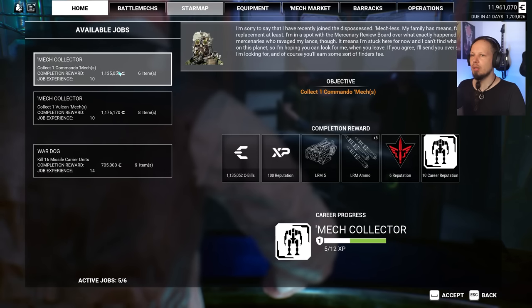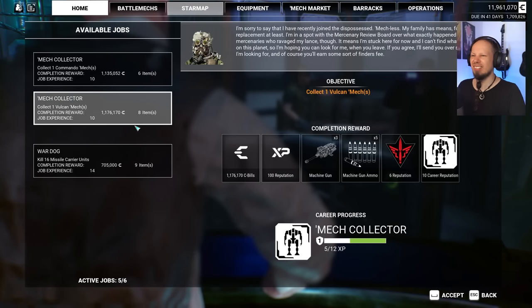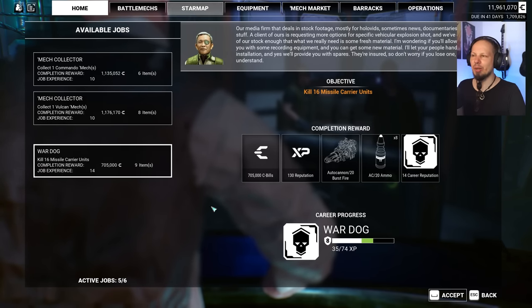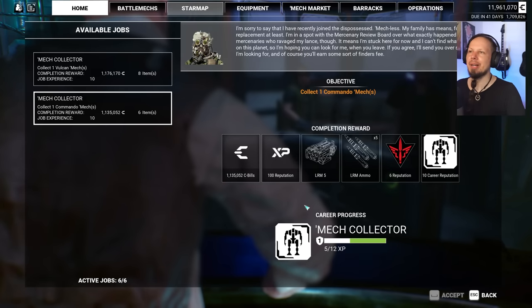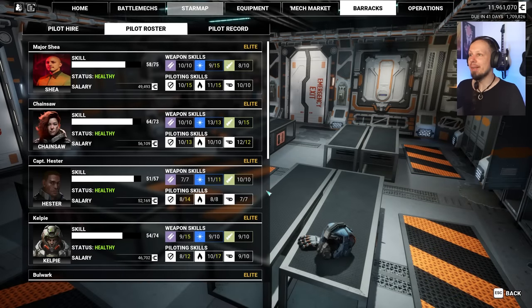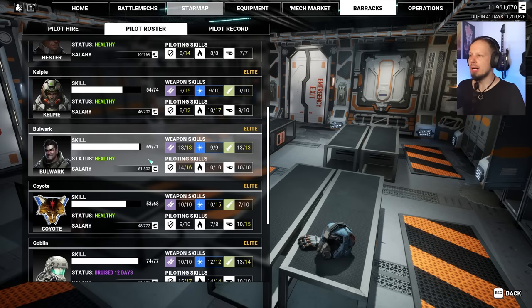Now, would you look at that? War Dog, Commando Pickup, Mech Collector Vulcan. All of these are not really that interesting. I think I'm going to go with the War Dog. We will always find missile carriers where we go. Yeah, we have 11 million C-Bills. It's not the most, absolutely not the most. But what I want is to upgrade my people.